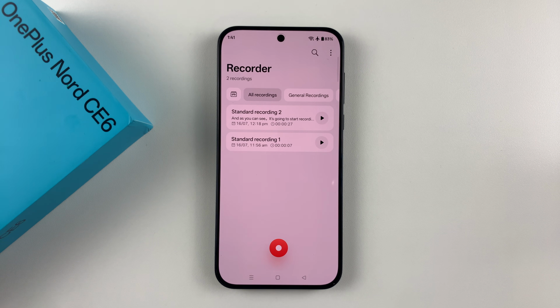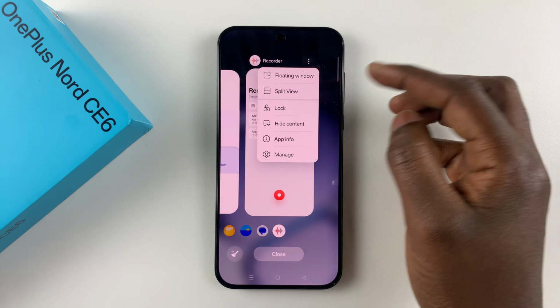And that's basically how to use the split screen view or split screen on your OnePlus Nord CE6 or CE6 5G.